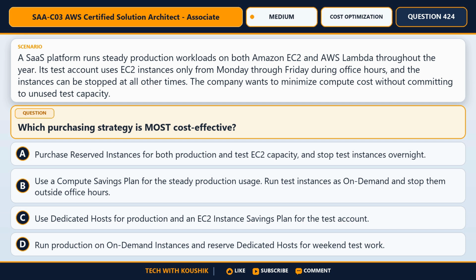Option A. Purchase Reserved Instances for both production and test EC2 capacity, and stop test instances overnight. Option B. Use a Compute Savings Plan for the steady production usage. Run test instances as on-demand and stop them outside office hours. Option C. Use Dedicated Hosts for production and an EC2 Instance Savings Plan for the test account. Option D. Run production on on-demand instances and reserve Dedicated Hosts for weekend test work.